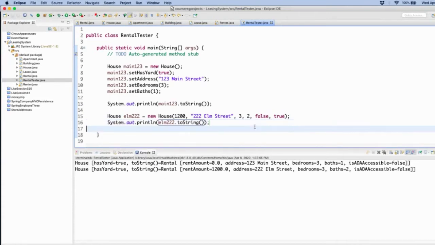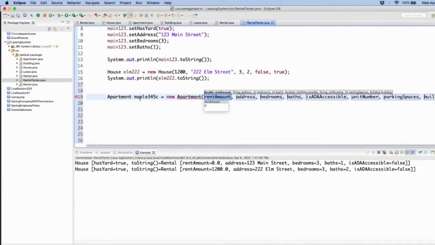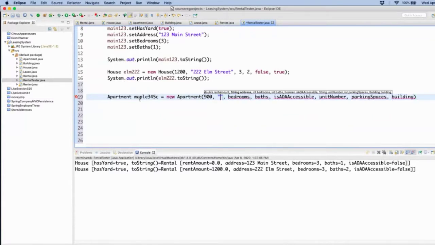Let's create an apartment. Let's call it Maple345C. Again, I can use the default no-arg constructor and I can use the setters, or let's use the one that lets us set all the values at the same time just to save time. Let's say that the rent is $900, this is 345, oops, this is a string, so I can tell it's a string. You see how it's trying to help me out right up here by telling me what component I'm on, so I can tell it's a string. I needed my double quotes there.